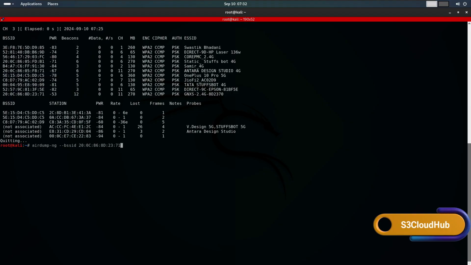So I will use the command --channel and set it to 11. Now we are telling Airodump-ng to focus on channel 11 and only gather data from the network with the BSSID we specified. Next, we want to save all the captured data into a file. So we will use --write and name the file test.